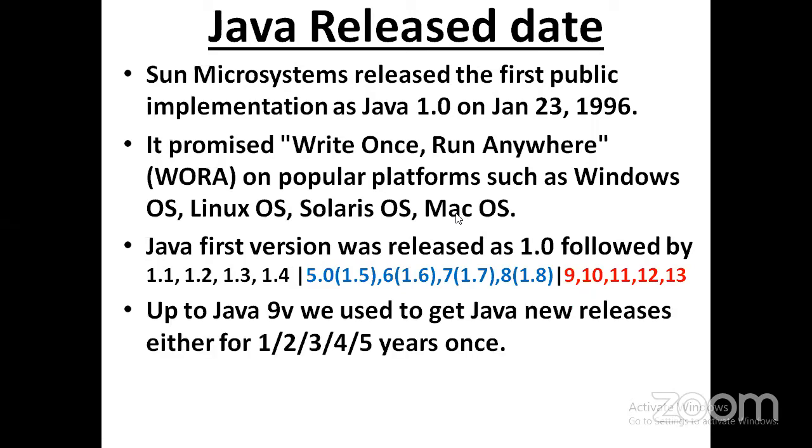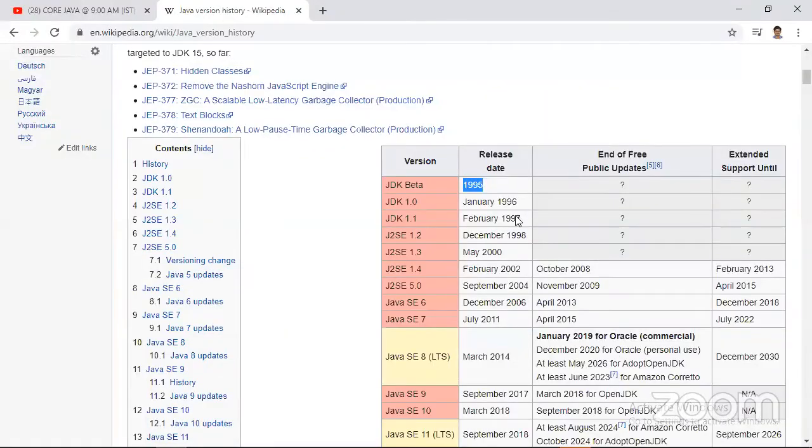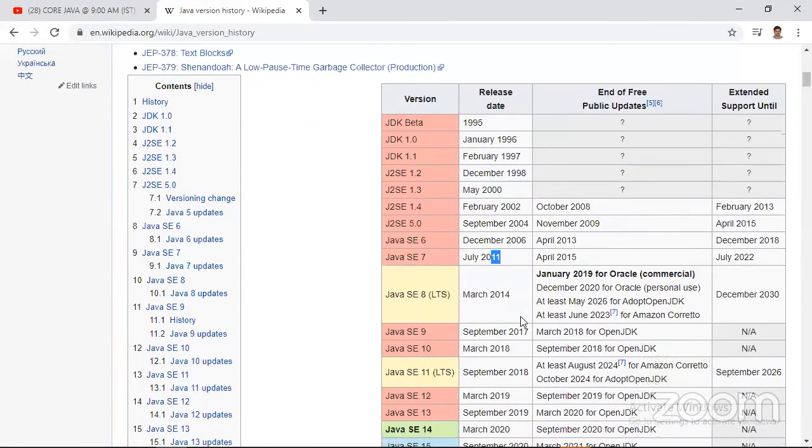And the next important point you should realize: up to Java 9 version we used to get new Java releases either after 1 year or 2 years or 3 years or 4 years or 5 years. Look at the version number difference. Java 1.0 1996, 1.1 97, 98, 2000, 2002, 2004, 2006, 2011. How much difference? 6 to 11. How many years difference? 4 plus 1, almost 5 years, right?